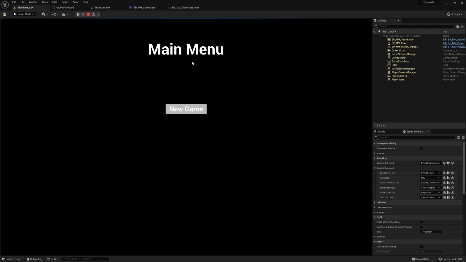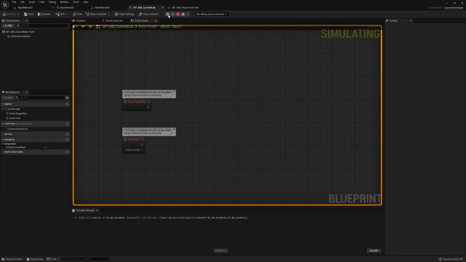So that means, just to reiterate, what we can do now is if we create another level and we want that to be the main menu, or maybe we want different main menus for some reason, or if we just want to create some sort of template project, we can have our main menu as part of that, our BP main menu game mode, and pull that in easily, and it does everything we need it to do. So we can set up all the code in these particular blueprints, and it'll do what we want it to do.